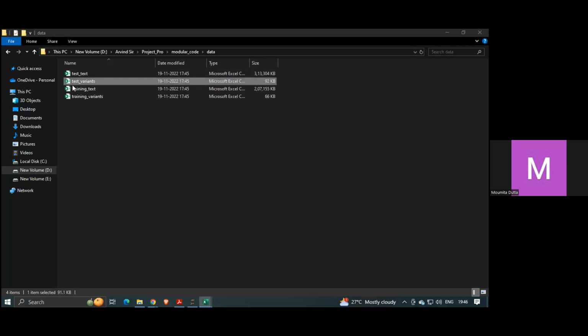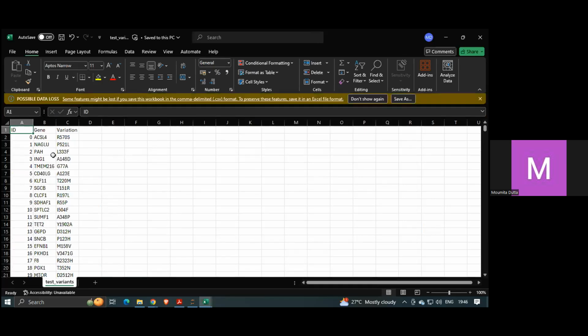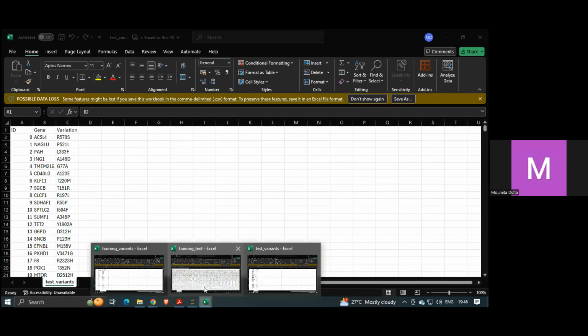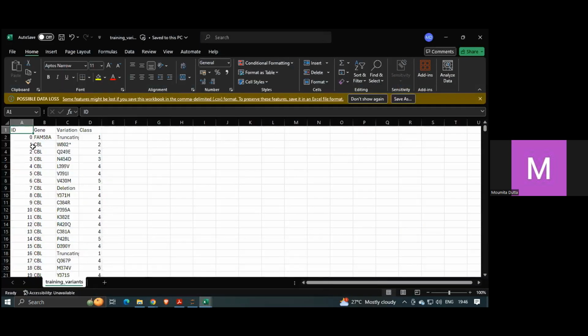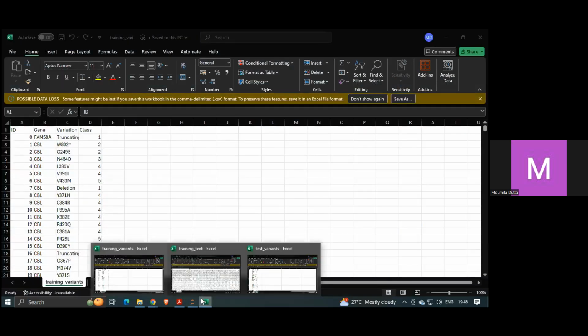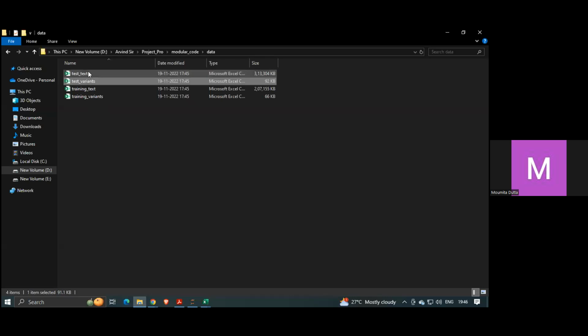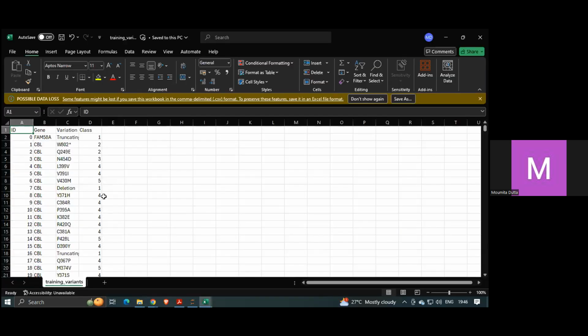I can showcase the data also, so you can understand very well. This is the test data. In test variant, we have only gene and variation, but in training variant, we have gene, variation, and also class, right? And for the test text, we have the same huge text in the test text data.